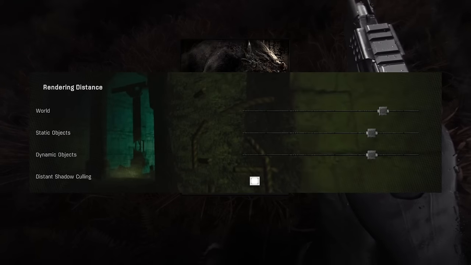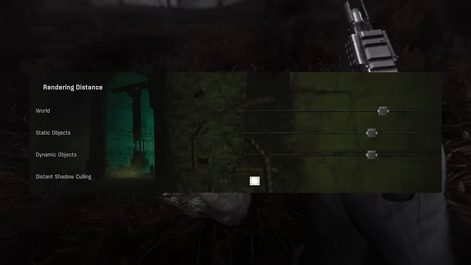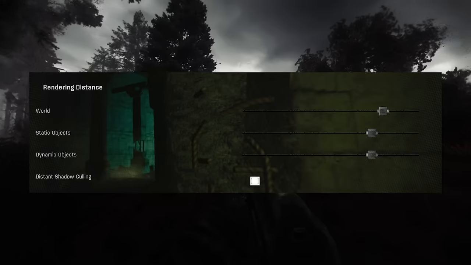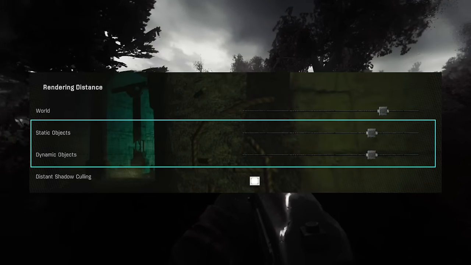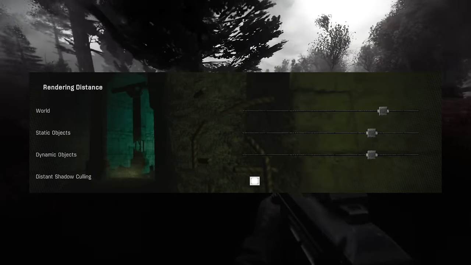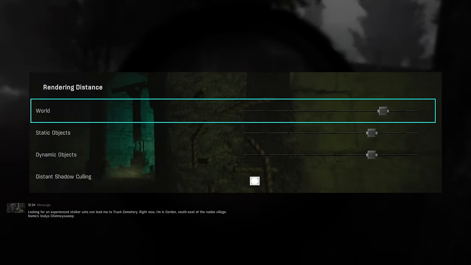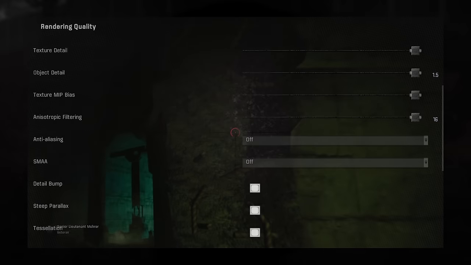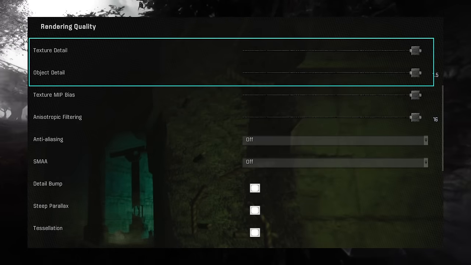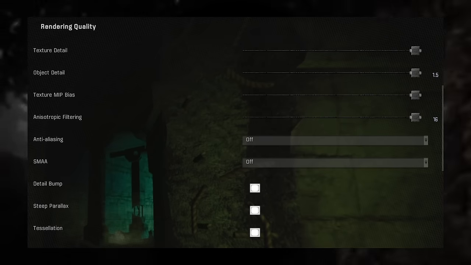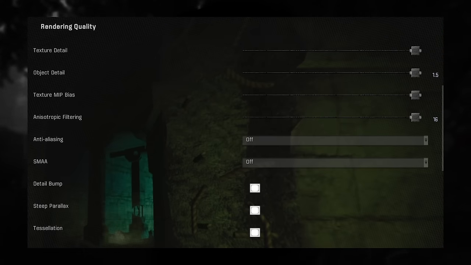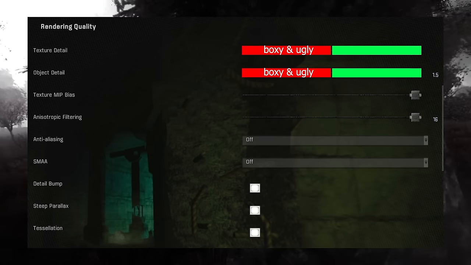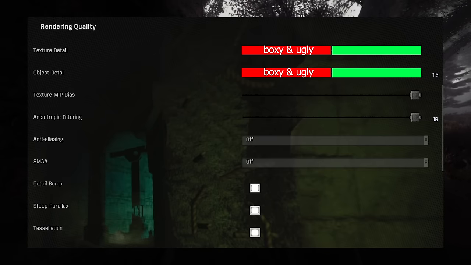Rendering distance settings have a medium to high impact on your FPS based on how high you tune them. I recommend keeping static and dynamic objects at the values displayed on screen, but definitely mess around with the world distance to get the right balance of performance and quality that best suits your system. Texture detail and object detail are not too demanding for my PC, so I leave them at maximum. If you do end up adjusting these, I would not recommend going less than half of the values you see here, because then you start to get really boxy looking textures.